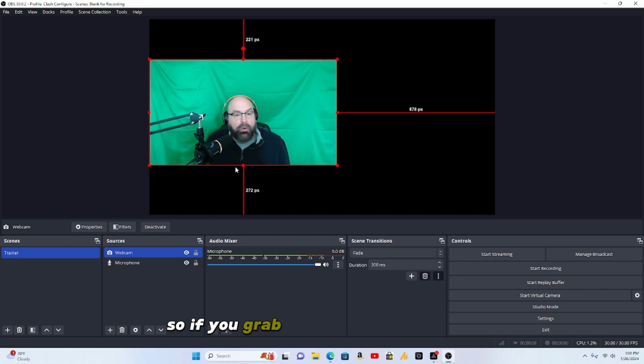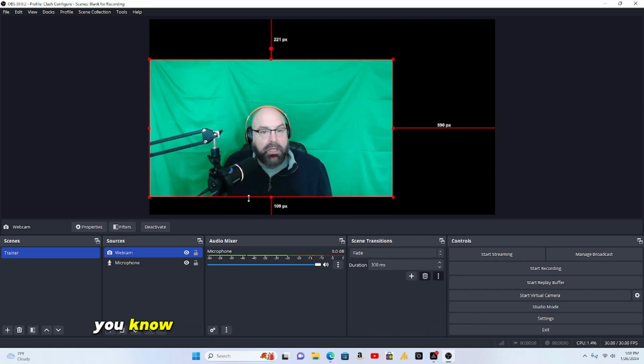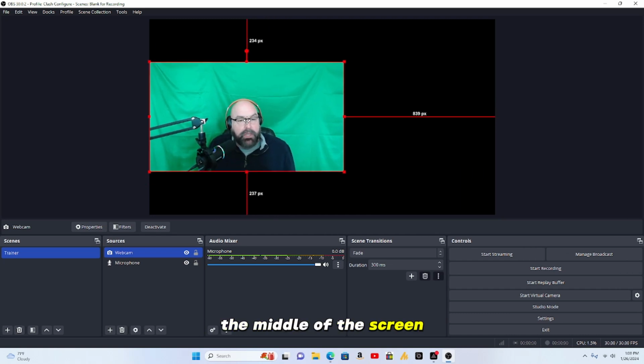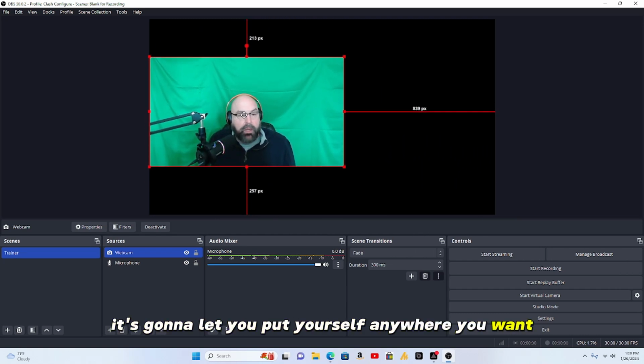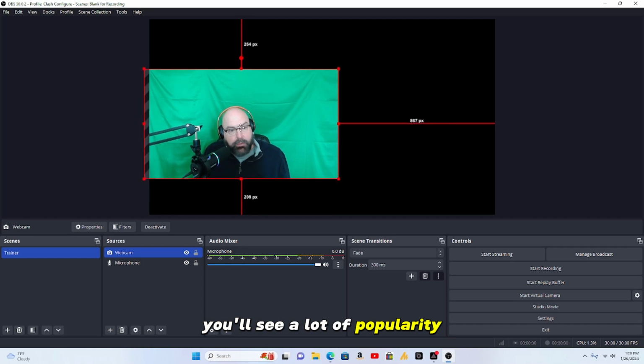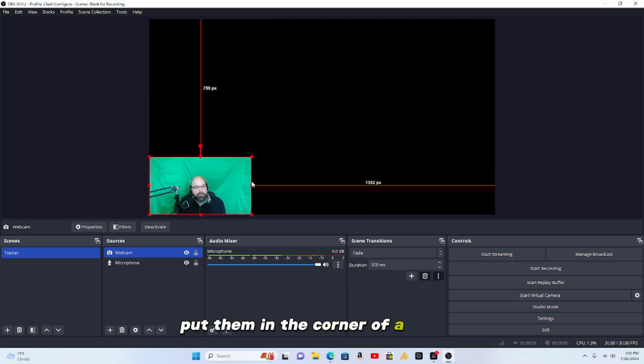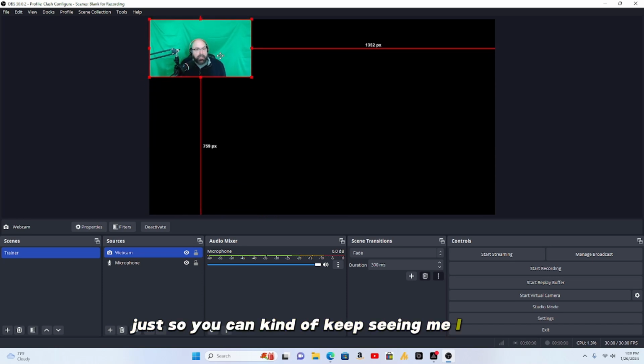If you grab any of these red boxes, it's going to allow you to make yourself bigger. If you click on the middle of the screen, it's going to let you put yourself anywhere you want. You'll see a lot of people make this a little smaller and put it in the corner of the screen, just so you can keep seeing me. We're going to put this way over here in the corner, and the rest of the screen would be your gameplay or your screen capture or your display.